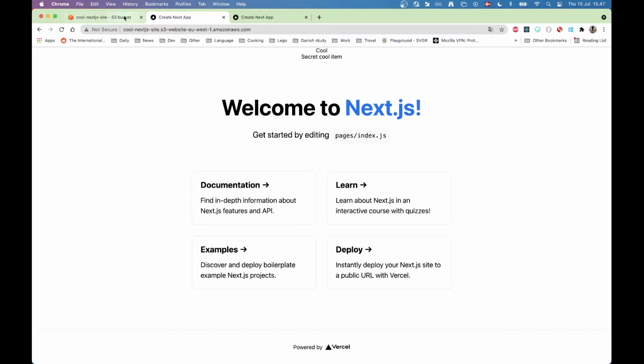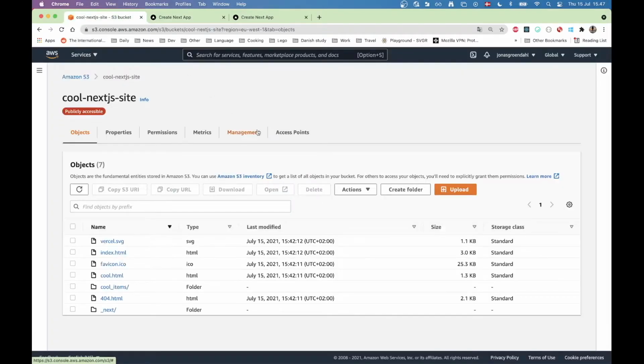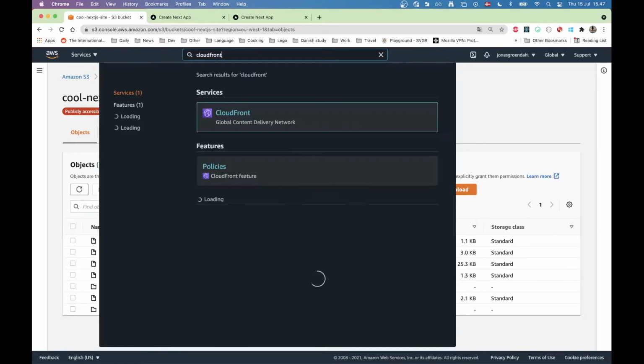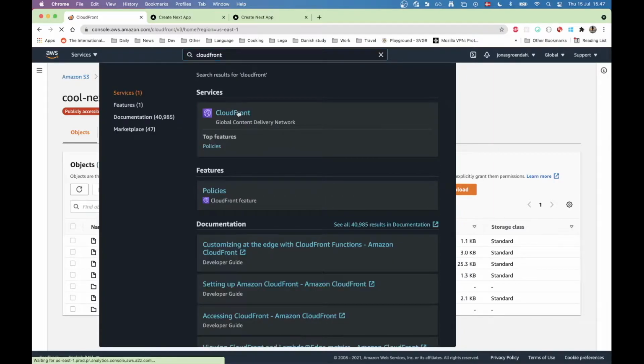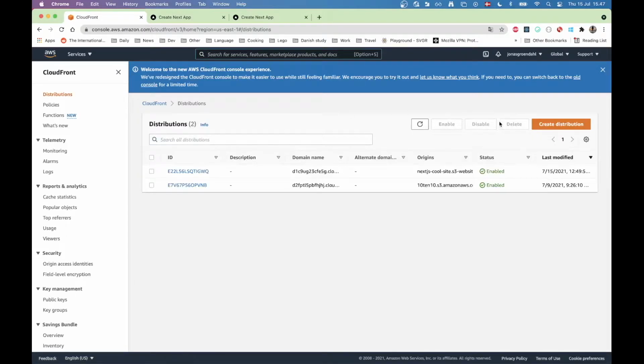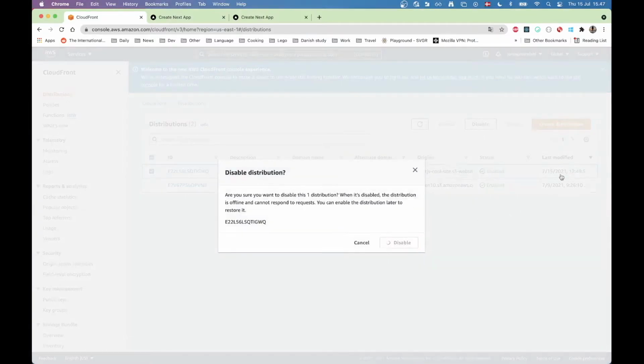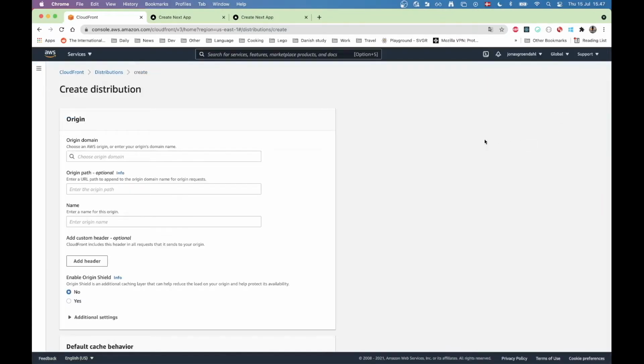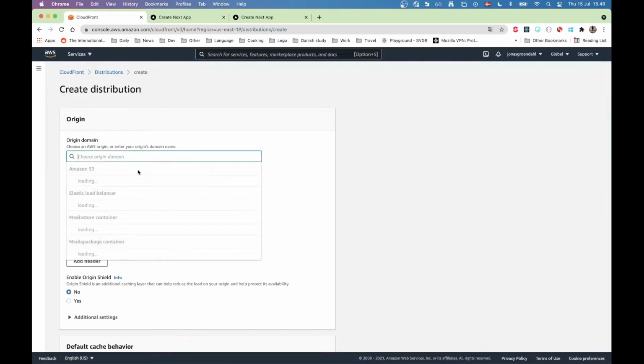And to fix that, we need to do something inside our settings here. So right now everything is public. That's okay. We can change it later. But let's go to the CloudFront service and let's add a CloudFront instance to this one. So actually I have one from a previous test here. I'm just going to disable that one. All right, let's press create distribution.